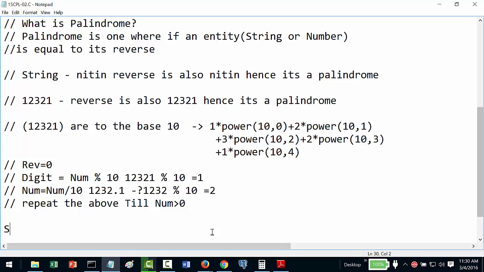Now I have to find the summation. Okay, so if I want to find the summation, what will I do? I'll say my summation is equal to reverse into 10 plus digit. Or I could as well say reverse equals reverse into 10 plus digit. Let us trace it, what will happen here.